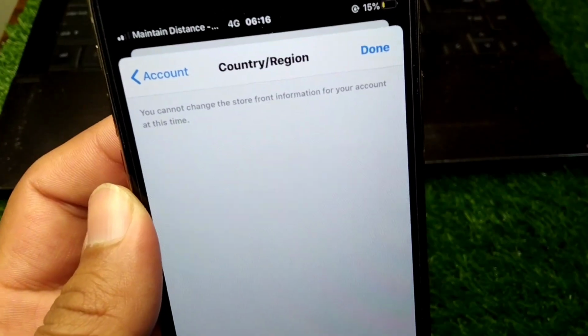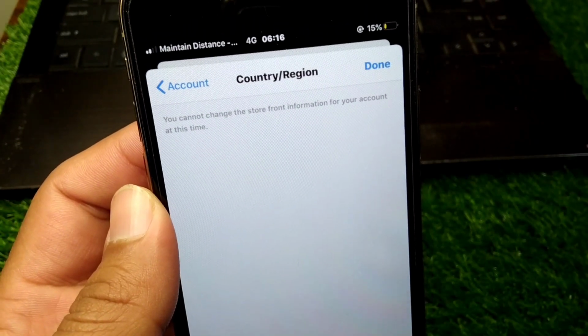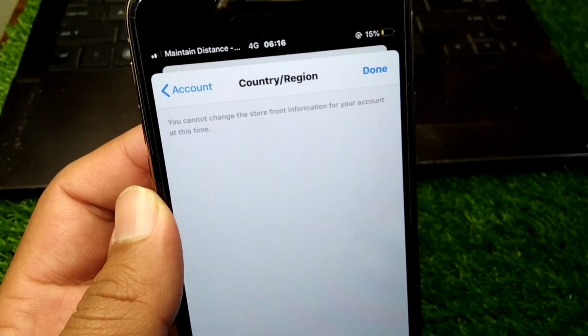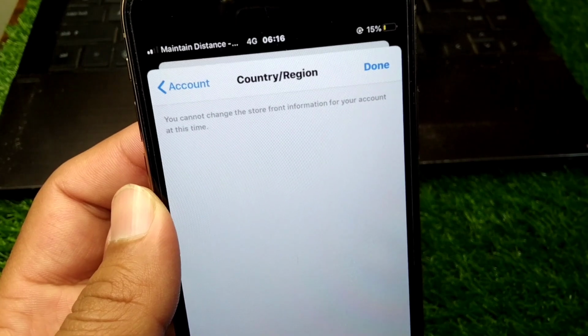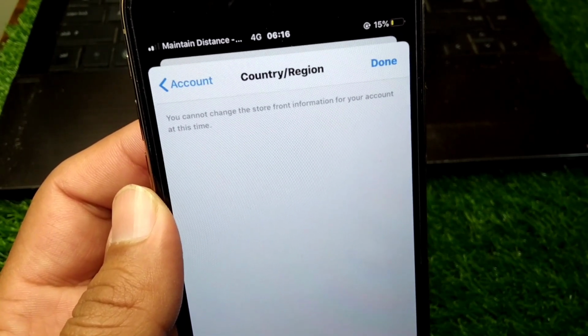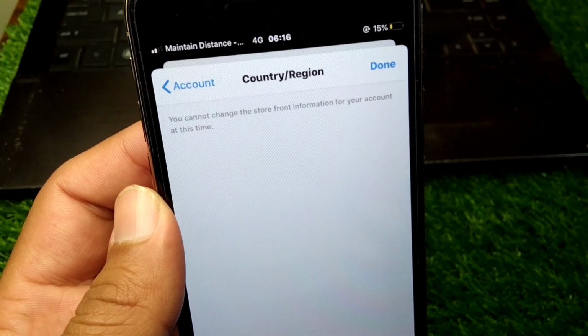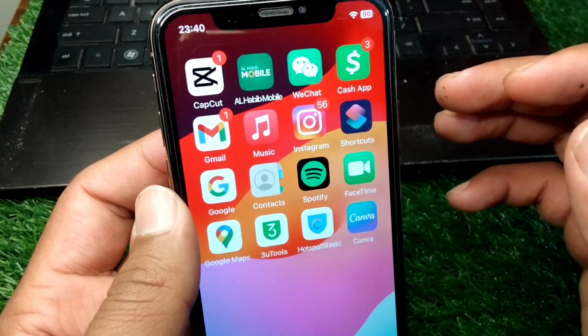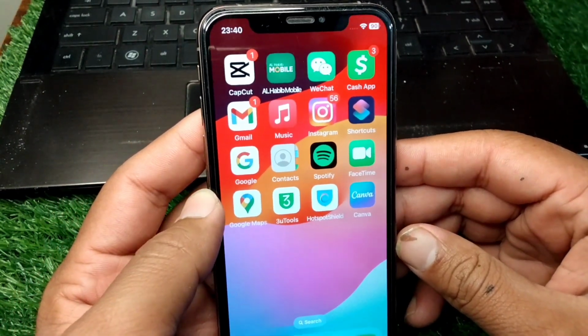So guys, in this video I'm going to show you how to fix the message "You cannot change the storefront information for your account at this time." If you're trying to change your country or region and you're facing this message again and again and you are unable to change your country or region on your Apple devices, here I will show you how you can fix it. So guys, for that you have to simply watch this video till the end.